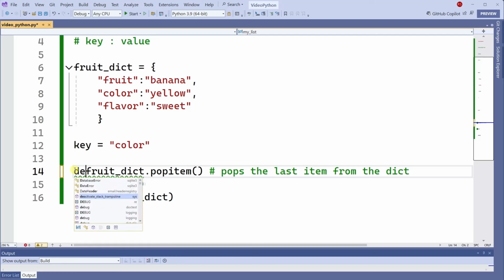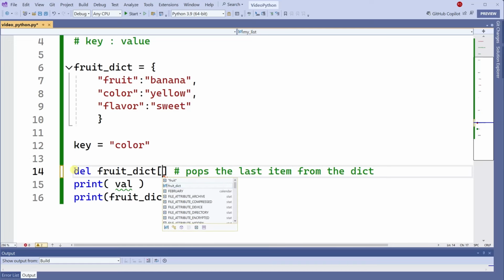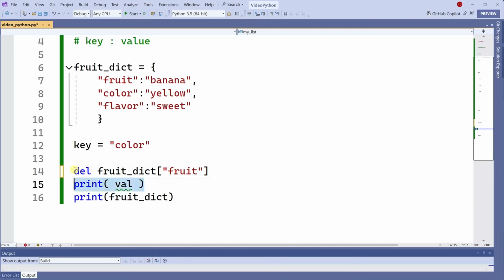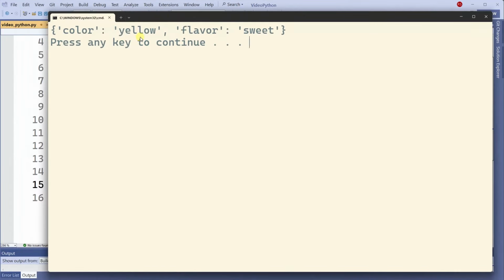All right, so the other way to do that is to use the word del. So I can put del here for delete, and then here I need to pass a key. I'm going to remove the fruit key this time. And then here you see that the fruit is gone.